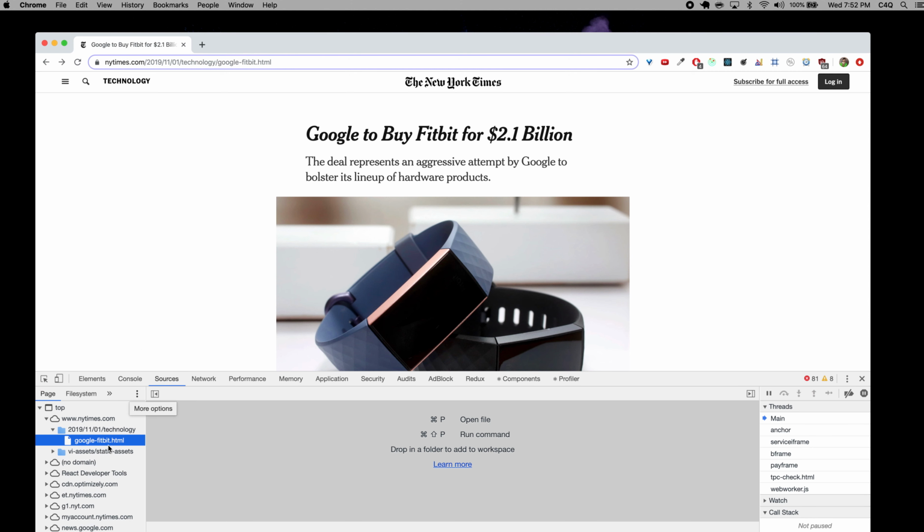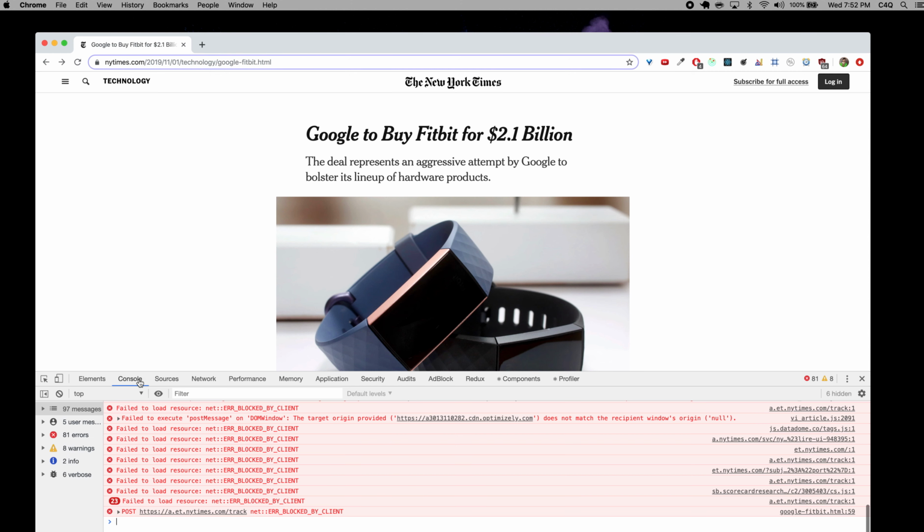Sources, I don't know. It's like all the different files and codes that make up a site. Then we have our console. This is kind of cool. Did we recognize the word console from anywhere? Where? Console.log, right? If you write console.log in your code that gets put into the browser, this is where it shows up. In the console. Yeah, a lot of things are blocked, right?